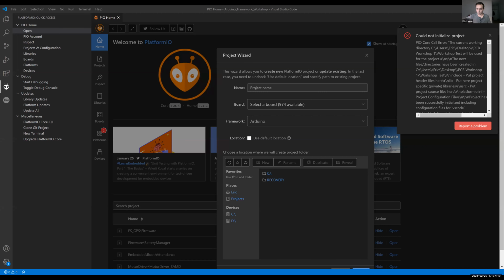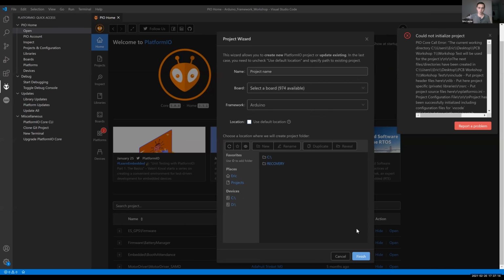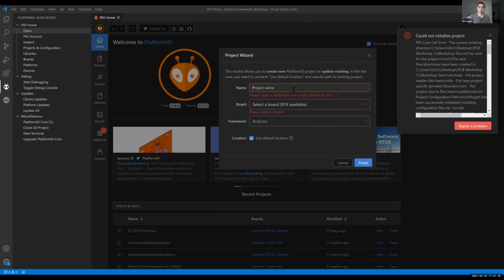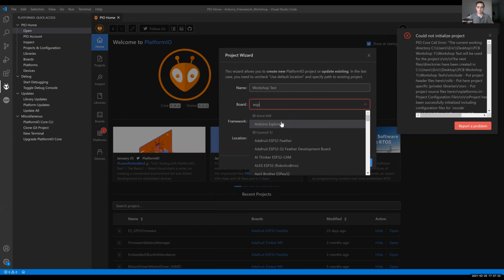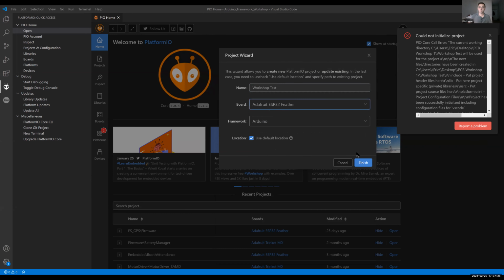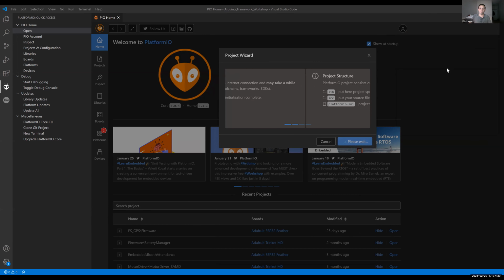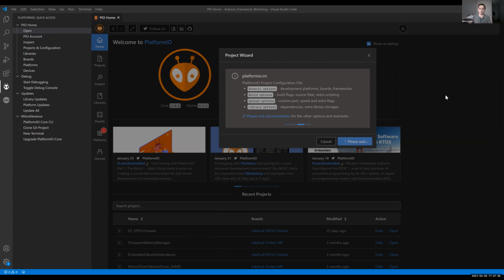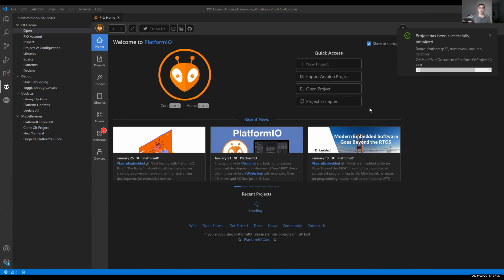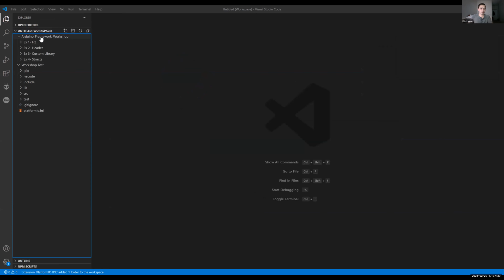Apparently Norton is not happy with that, so we're just going to put in the default location and hope it works. Okay, so let me remove this folder.